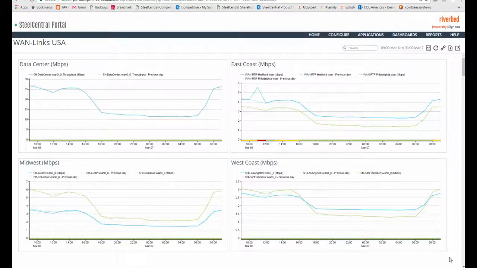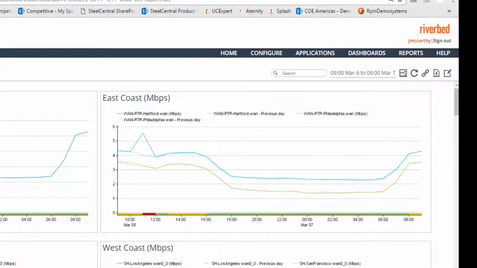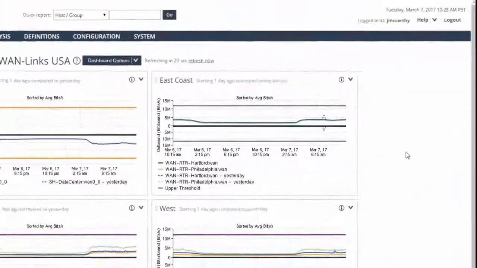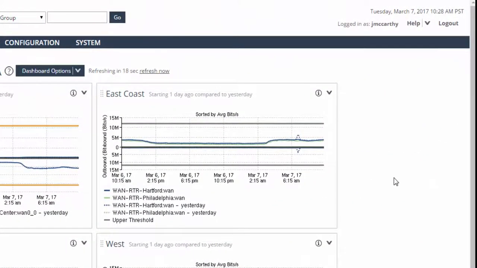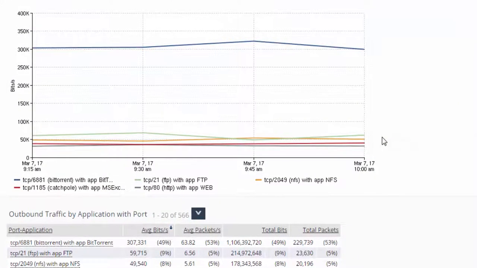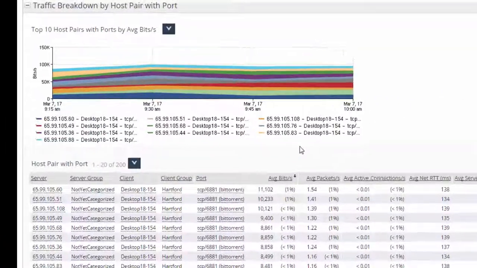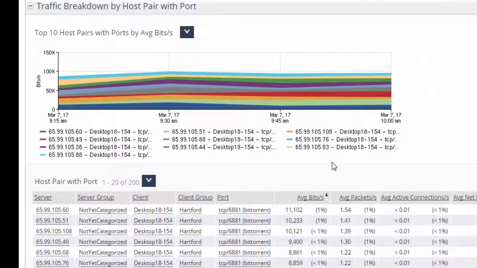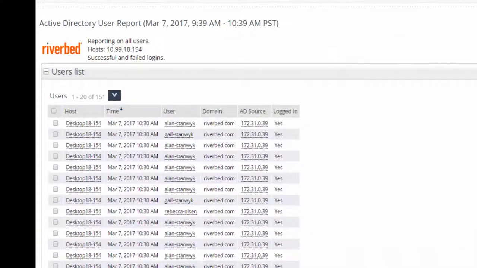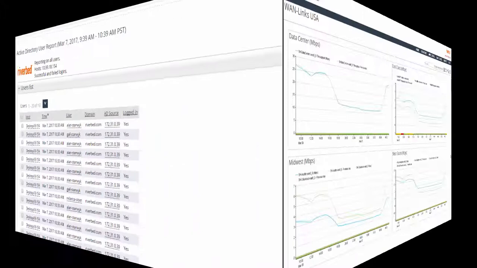So with just a few clicks, Riverbed SteelCentral was able to identify suspicious activity on the WAN link feeding the Hartford office, determine the spike was caused by an unauthorized application, BitTorrent, so now you know where to focus. It narrowed the search down to the desktop that was used for this activity, which was desktop 18-154, and it displayed the users that performed the functions.